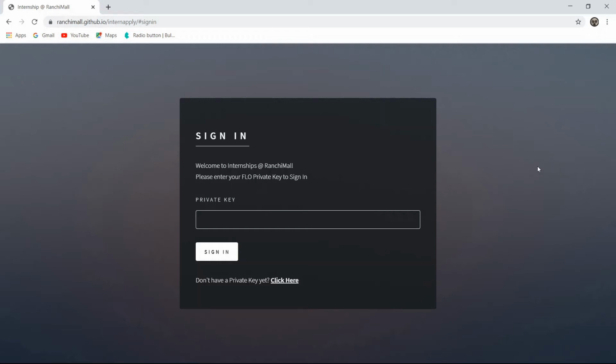In this video we're going to learn the life cycle of Ranchimol's content collaboration application and how to use it. It consists of three sections. The first section demonstrates how to generate a Flow ID and apply for this internship. The second section demonstrates the use of the content collaboration app. The third section shows how a sub-admin can create an article using the content which has been submitted from all the interns and people participating in the app.